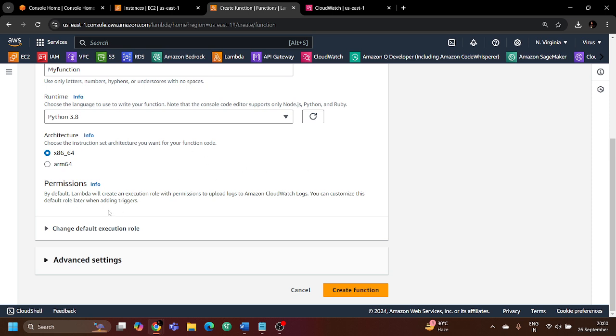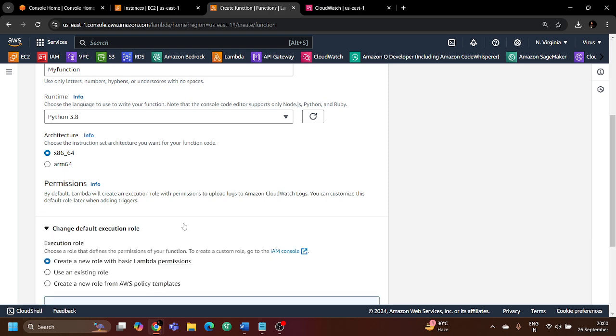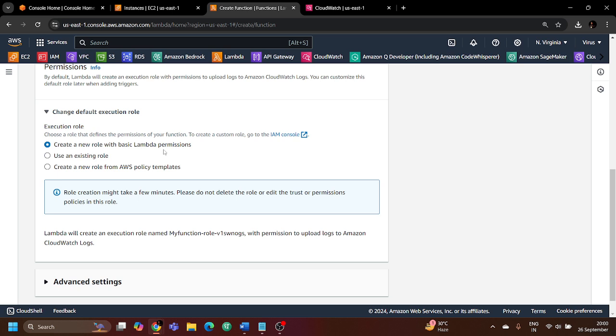Okay, apart from that, nothing to do with the permission section over here. Basically, you can create a new role, and Lambda will automatically create the new function using the different permissions over here. You can choose an existing role as well. Otherwise, you can create a new role from AWS policy templates as well, right? I'm going to select this create a new role with basic Lambda permissions. What will happen? It will automatically create a new role, and we'll go to that role and provide more permissions to that role if any error happens during the process, right?